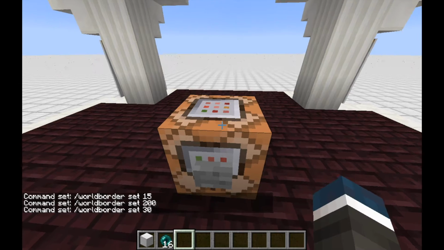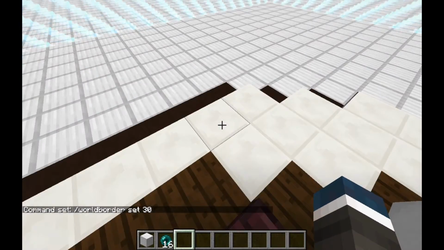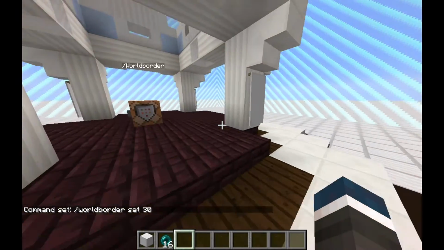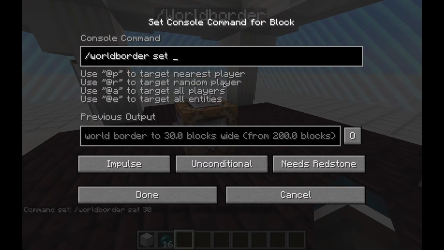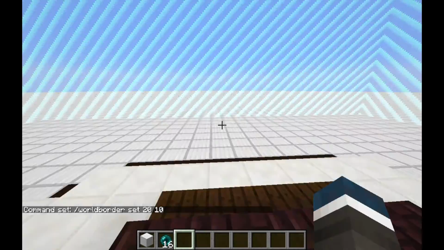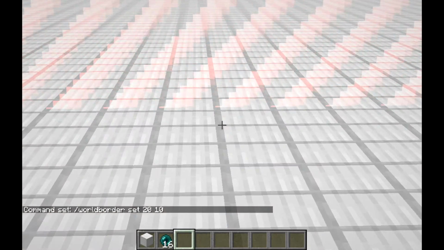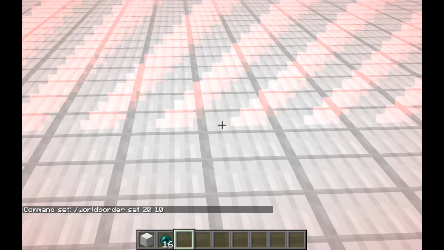There's one interesting property with this to where you can set how big you want it across and the amount of time it takes to get that big. So you do set, let's just say 20, and let's just say it takes 10 seconds to get to 20 blocks across. There we go. Now you'll notice it's moving inwards. You'll notice it's shrinking on us.